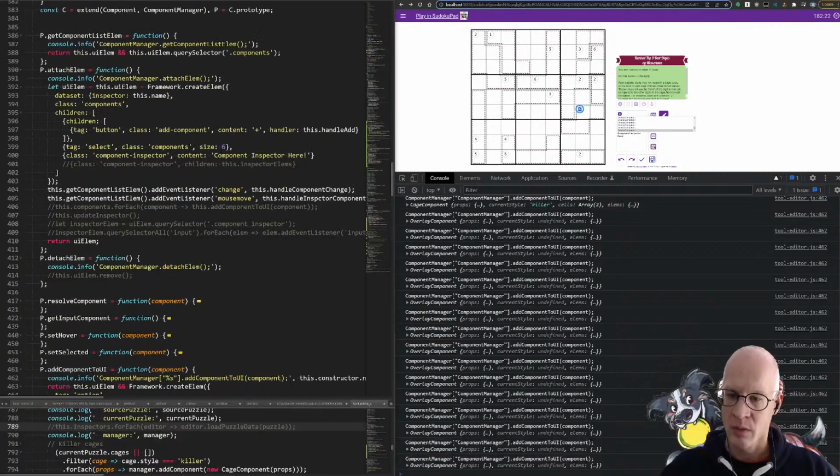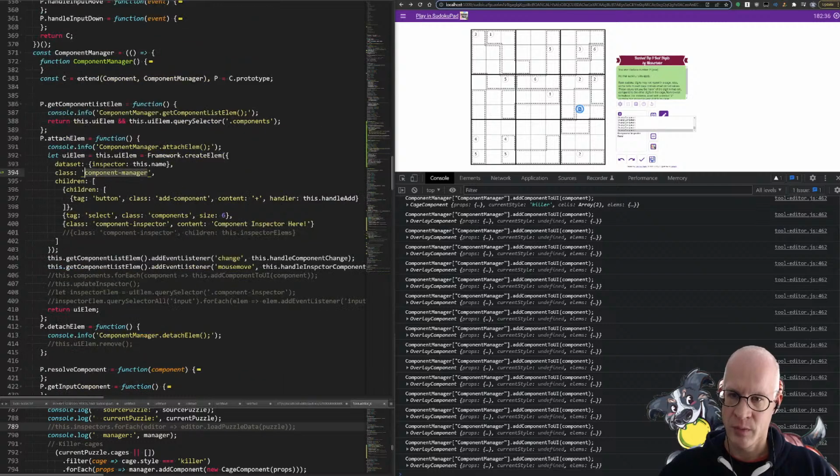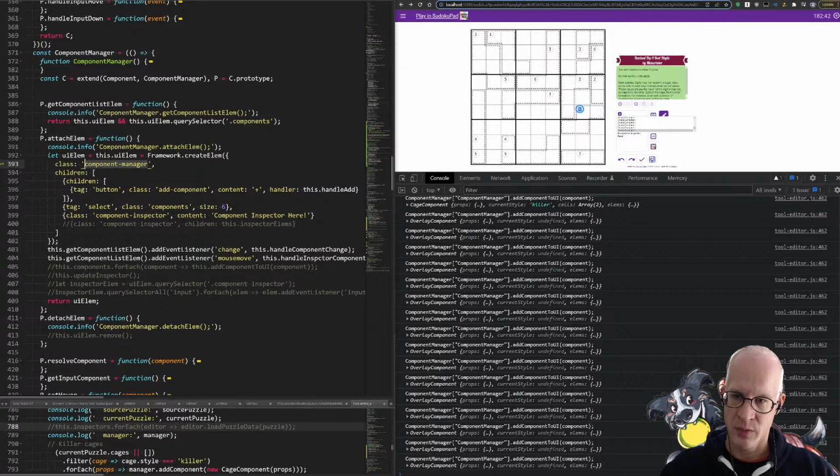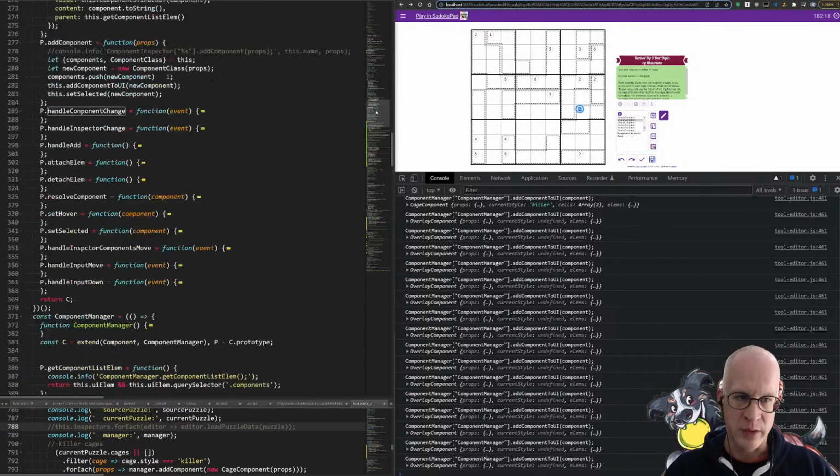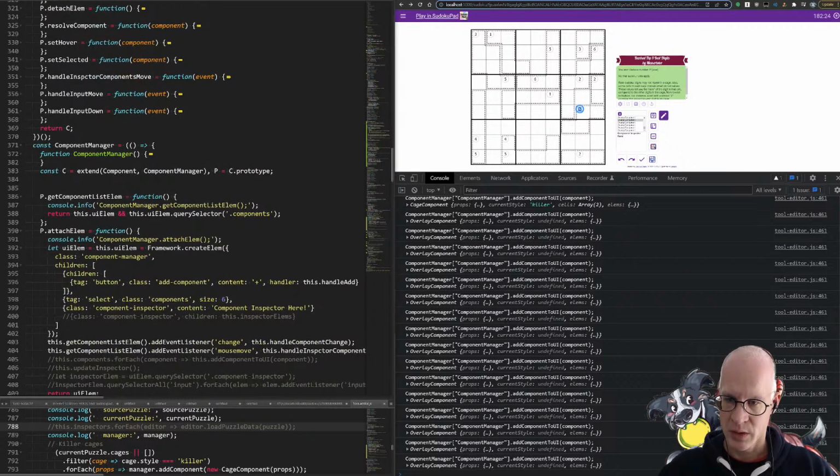So let's see, components, class components, new component manager. Wait, component manager, inspector, this name, no. So this is just a component manager, and this is inside the component manager. Here we go. All right. Okay, and now we can reattach all these event handlers. So handle component, component change.